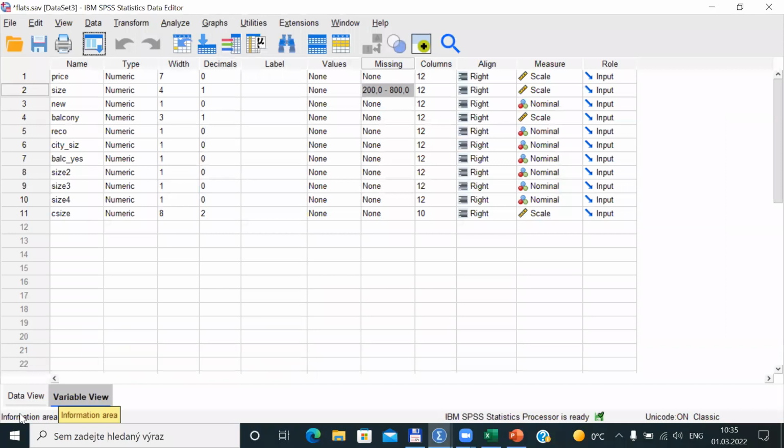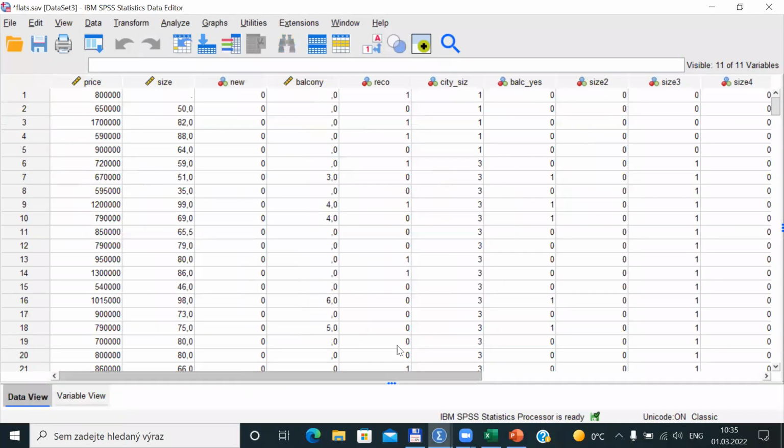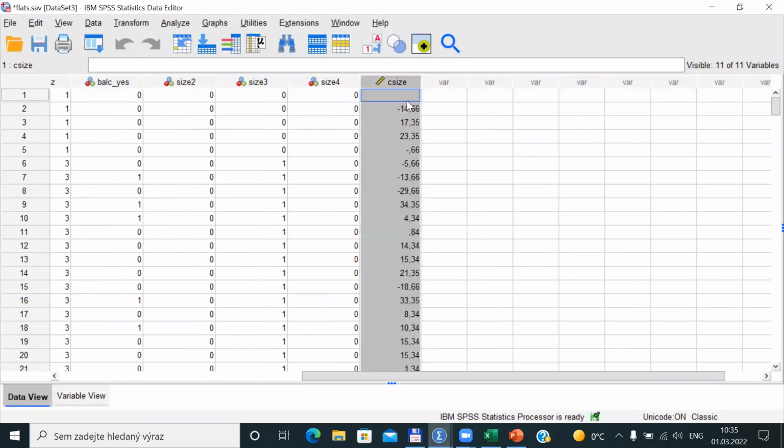Let's check whether we have new variable, which is including data, and it seems it works. And the first flat C size value, second row, is minus 14.66. The next one, 17.35, etc. Only I should mention that this C size is slightly different from C size in Jamovi. As in Jamovi, we slightly round up the mean value for the first decimal. Here, we are slightly more precise, but that's only a small difference.